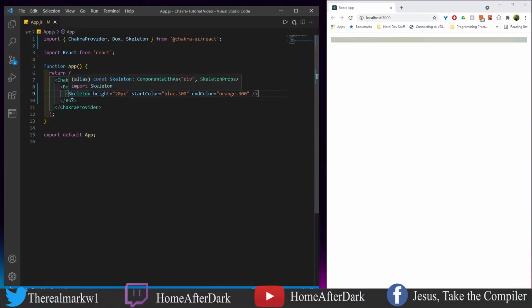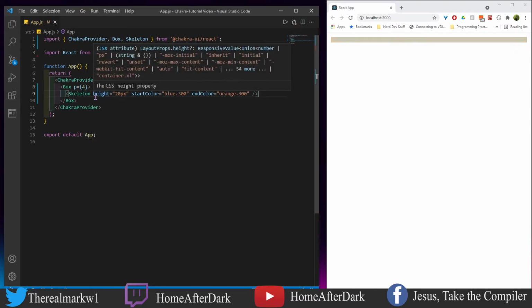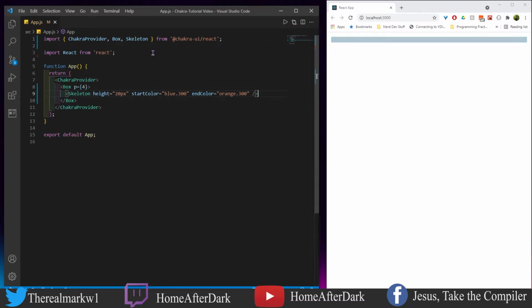Alrighty, welcome back. So we have this skeleton right here. Let's add a skeleton circle in here to show you what that looks like comparatively. And we also have a thing called skeleton text.